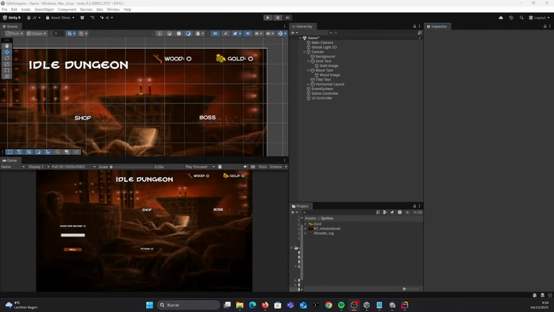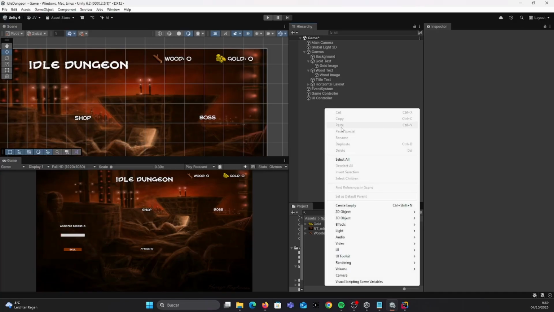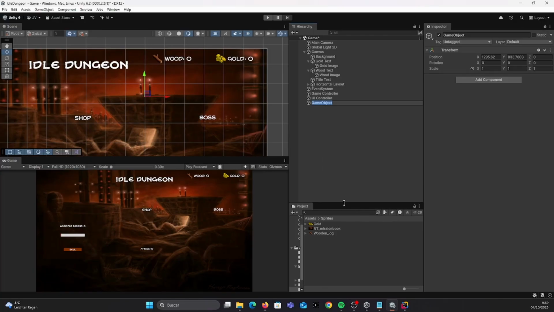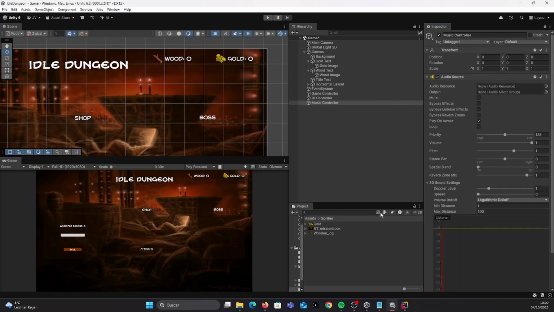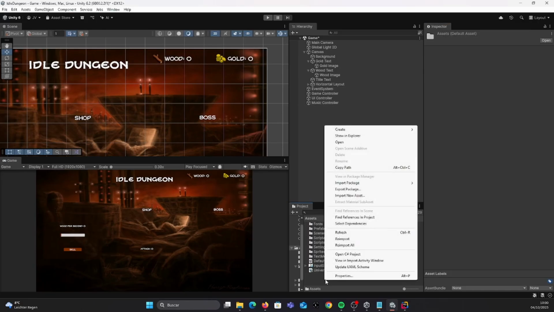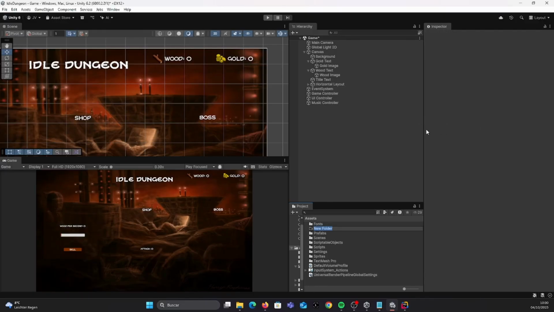Okay, to end this video, let's add maybe background music. To do that, right click on the hierarchy, create empty, say music, in this case controller, so it's consistent with our other controller objects. Let's reset the transform. Let's call here audio. Let's add here audio source. Perfect. Let's create a new folder on assets called audio.